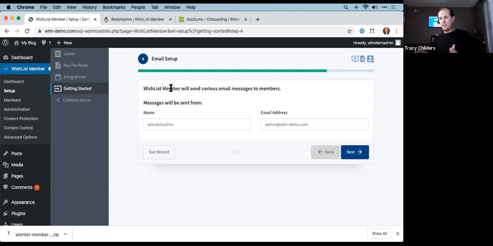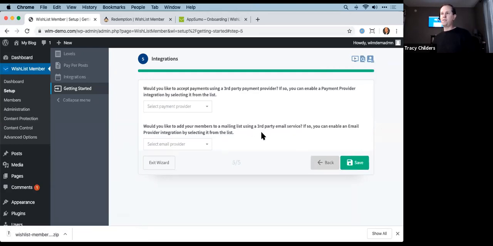But this has to do with email messages that come directly from WordPress. So for example, we're going to talk a little bit later about when somebody signs up and they're new to your membership site, they'll get a welcome email, or if they forgot their password and needed to reset it, all that stuff. You can specify what email address it comes from. So I'm just going to leave that as is, the same thing I used when I set up the website. And then this is our final step.